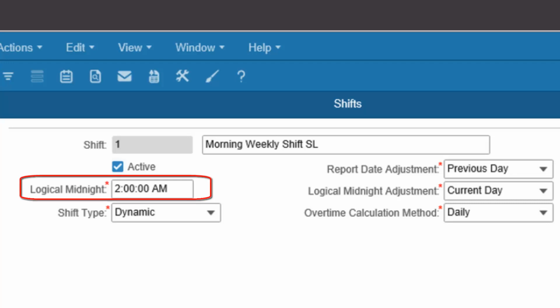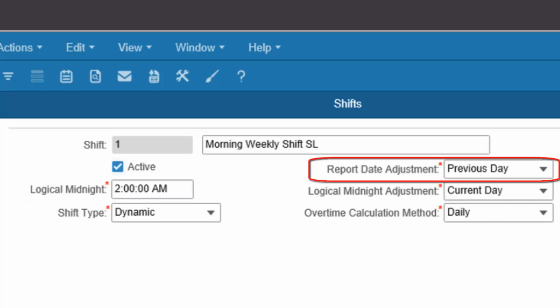Logical midnight, used for shifts that have hours on 2 separate calendar days, tells the application when to stop one report date and move on to the next report date. A good rule of thumb is to set the logical midnight 12 hours from the midpoint between shift start time and end time.